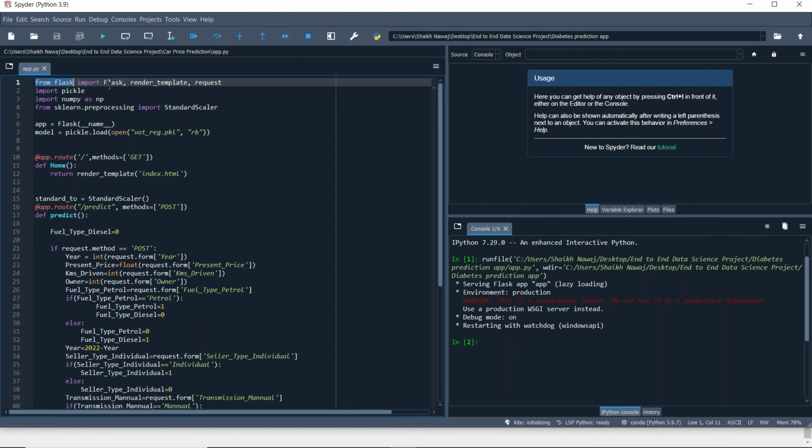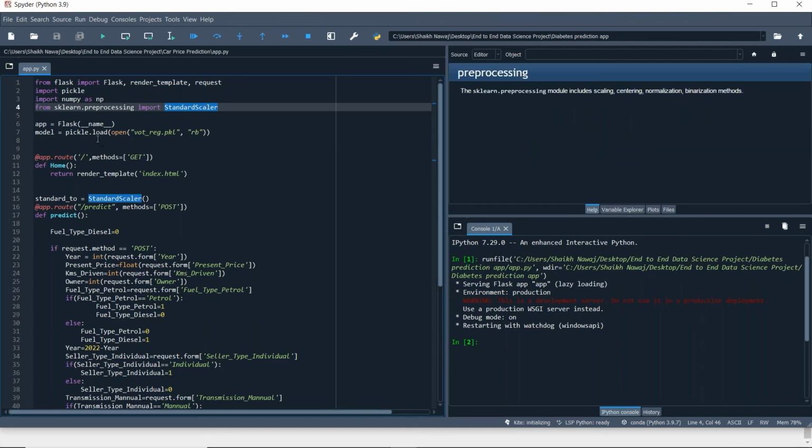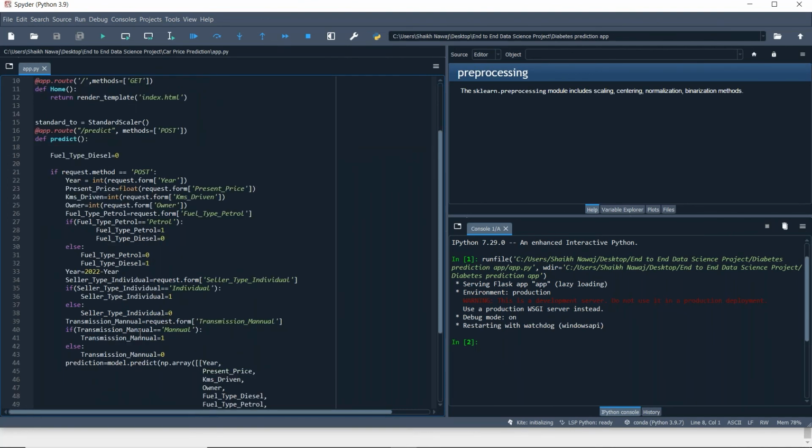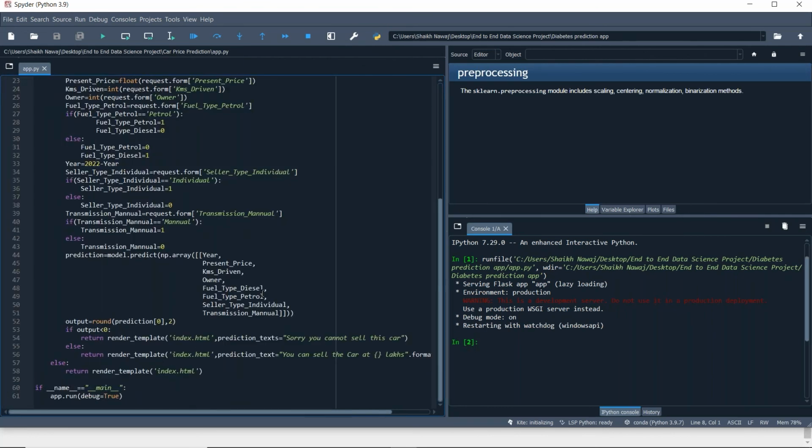From Flask, I'm importing Flask, render_template for HTML, as well as request for loading the data. I'm also importing pickle, the numpy library, as well as the pre-processing, which is StandardScaler. In the previous classification project, instead of loading numpy and pre-processing, I simply created one pickle file and loaded that pickle file for the pre-processing step, so there was no need to do the pre-processing again. But here I didn't save any pre-processing step, so I'm going to do all the pre-processing here.